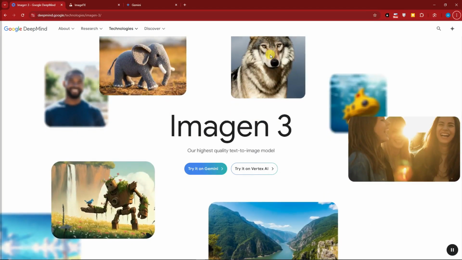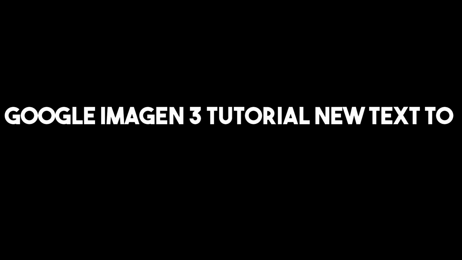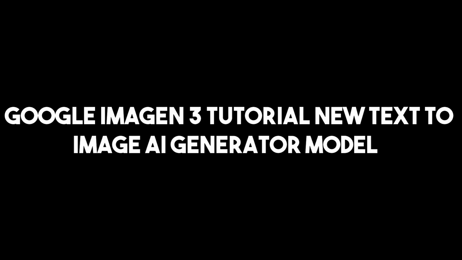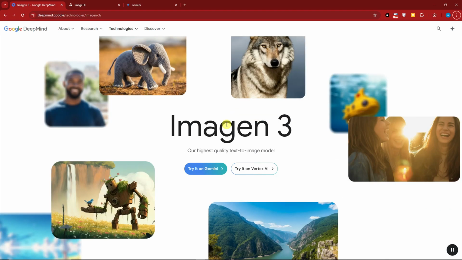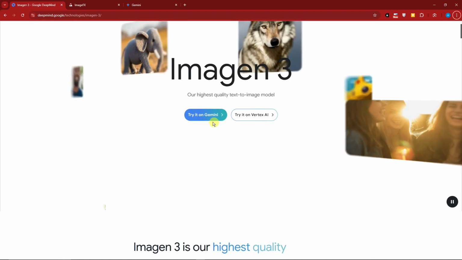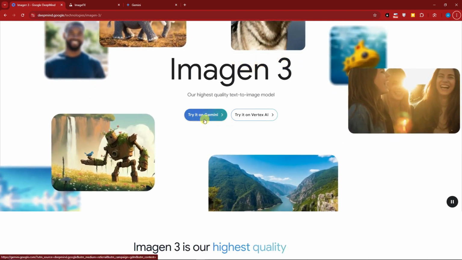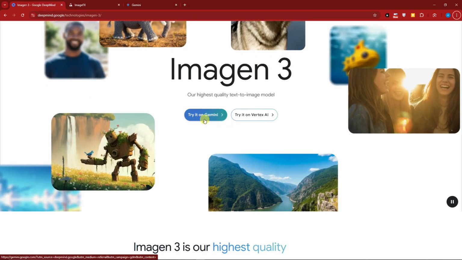So in this video, we're going to talk about the Google Imagen 3 tutorial, a new text-to-image AI generation model. Right here, this is going to be Imagen 3. So basically, what's going to be inside this AI? Right now, it has two options. You can try it on Gemini if you have the paid subscription of Gemini Pro or Gemini Advanced, or you can try it on Vertex AI.